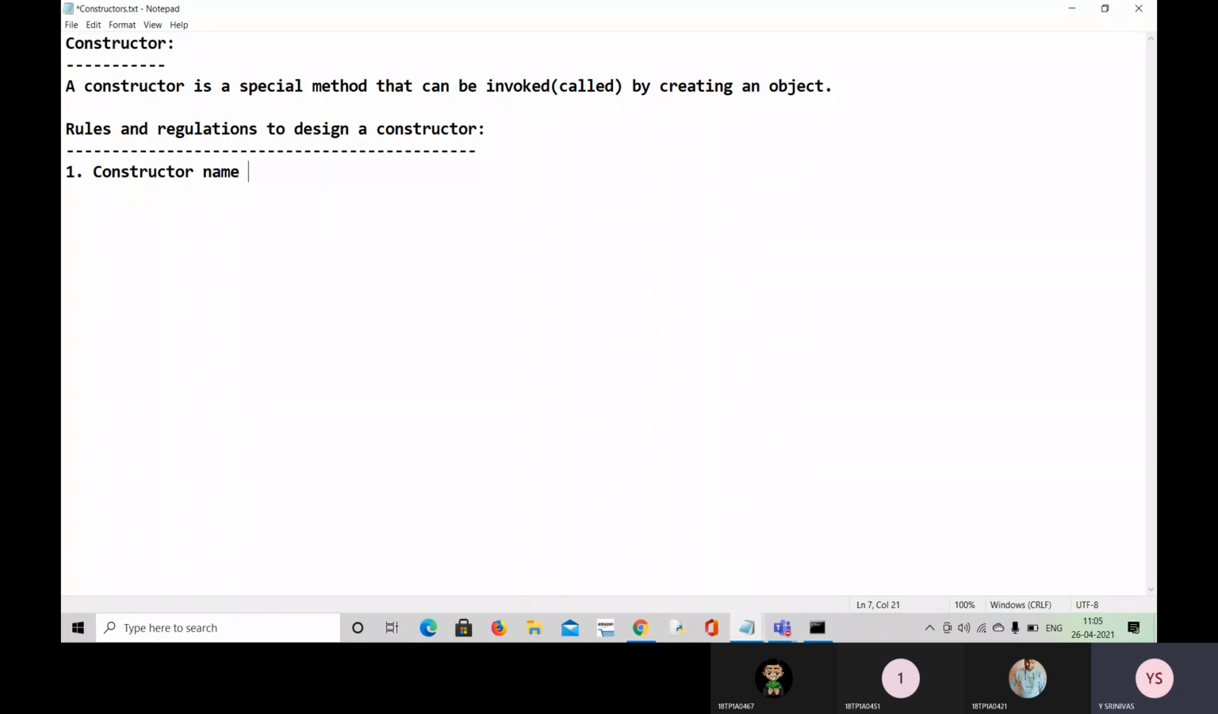constructor name should be same as that of a class name. For example, if the class name is animal, constructor name should be also animal. That's it. Right. Constructor name should be same as that of a class name.